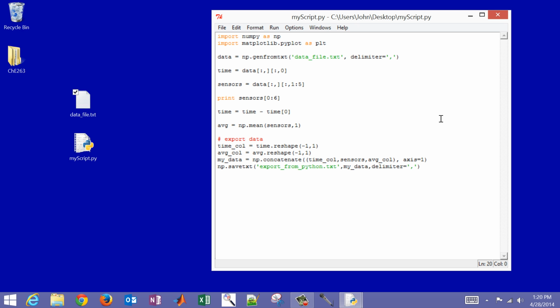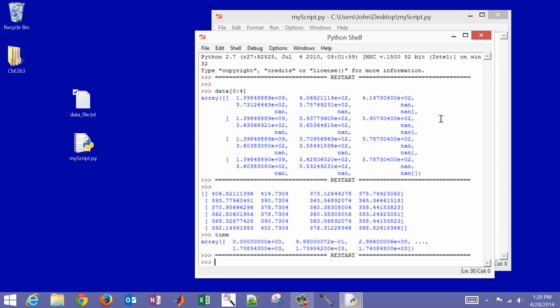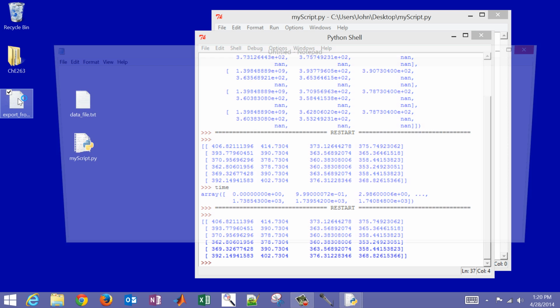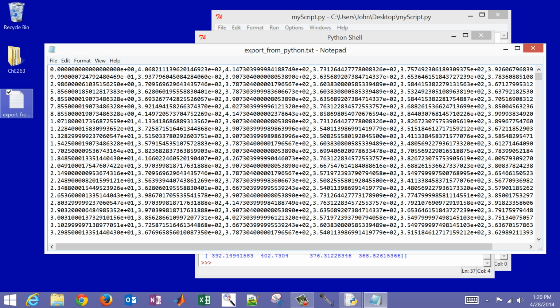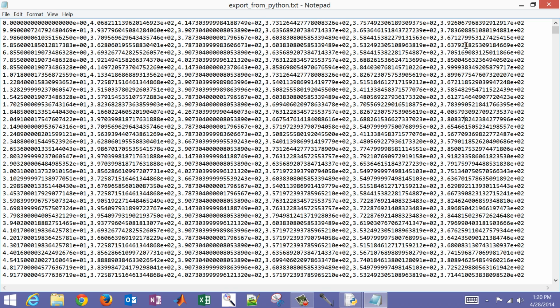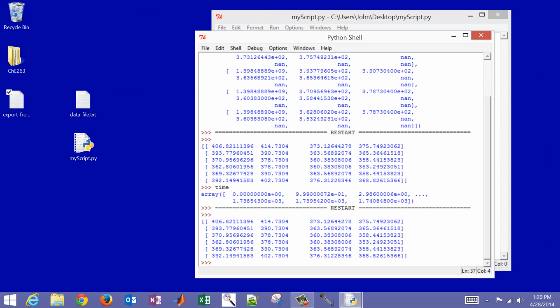Now what I want to do is just hit F5 and then it will run that. And then it put out this new file. You can see the time starts with 0, and then it just has those sensors and then my average value over here on the right. So that's my data file that I exported.